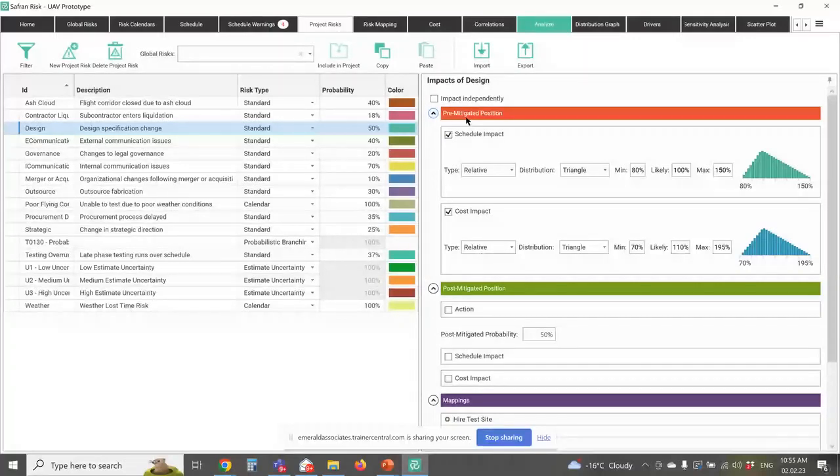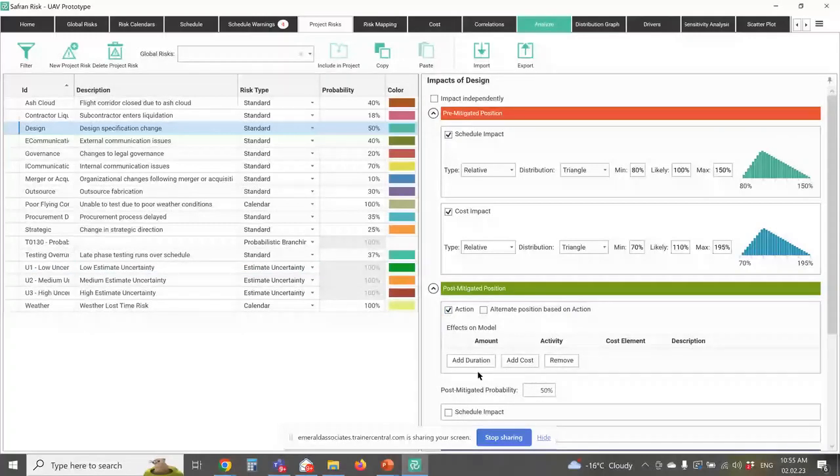So we have the ability to put both in, and we have the ability to define how much those mitigation strategies are going to cost us by defining what actions we're going to take and adding schedule and/or cost to get there. So if in this case we're concerned about design specifications change, maybe what we're going to do is a more robust design review early in the process. But that design review is going to take us a month to do, and it's going to cost us $100,000.